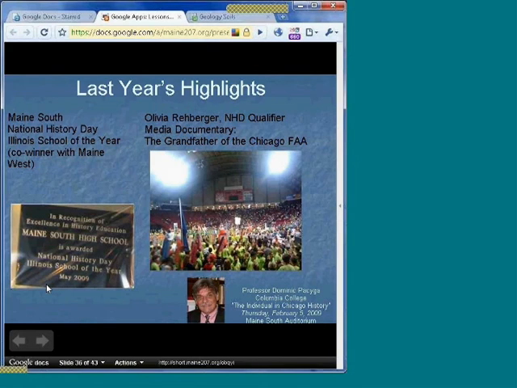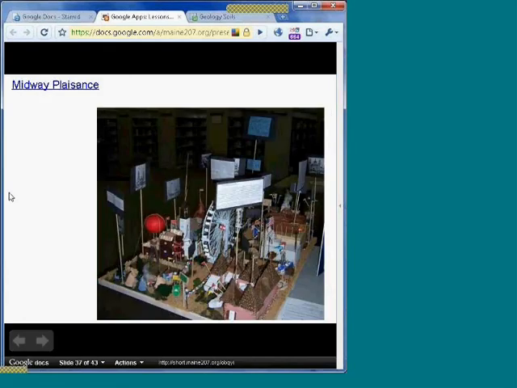Here's some of the highlights from last year. We had several local celebrities or college professors in to judge. You can see lots of people eventually go out and compete with one another. And here's some examples of the types of projects that are realized in this activity.